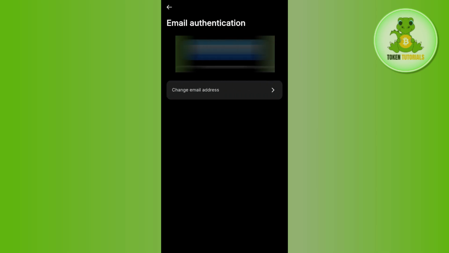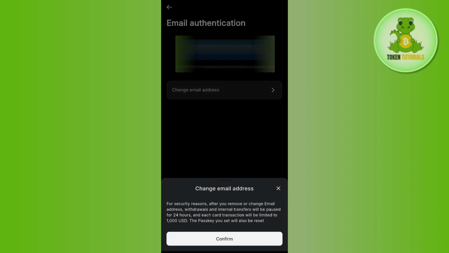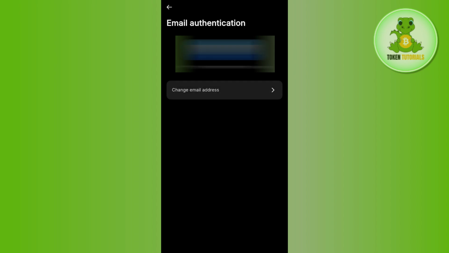Over here on the top, you will see the email address which is linked with your RedotPay account. So since you want to change it, you need to simply tap on the option of change email address. Now, if you want to change it, you need to remember that if you just proceed with this particular change email, then for 24 hours, the transactions will be paused and you need to simply wait for 24 hours in order to make the transaction. So tap on the option of confirm.